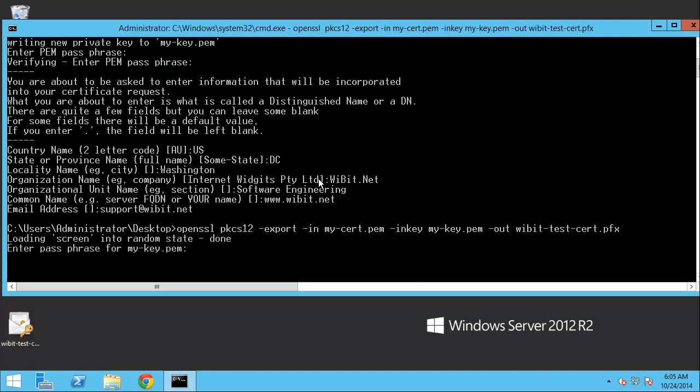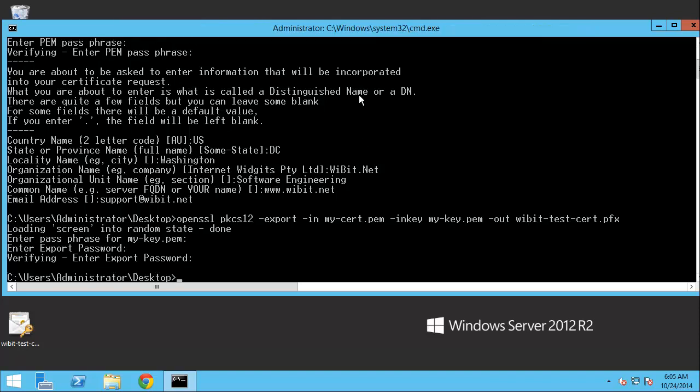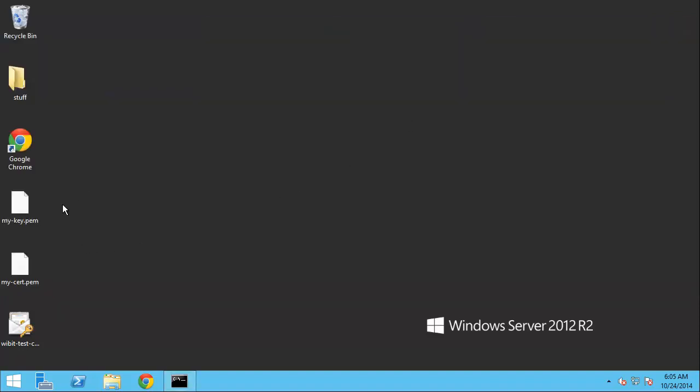It wants me to put in my password that I locked it with, 1234567890, and then it wants me to create an export password so that the PFX file has a password on it. Now I'll just go ahead and use the same password, 1234567890. Enter it again, 1234567890. Boom. Shaka.